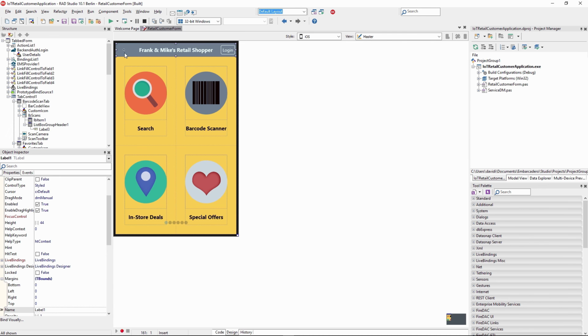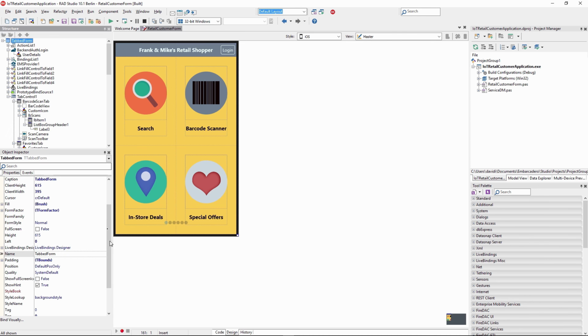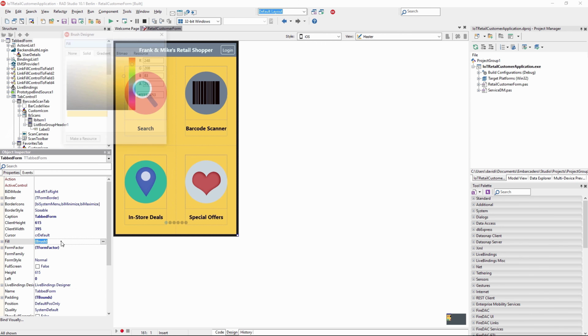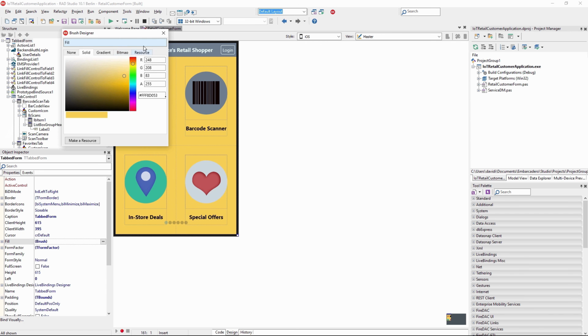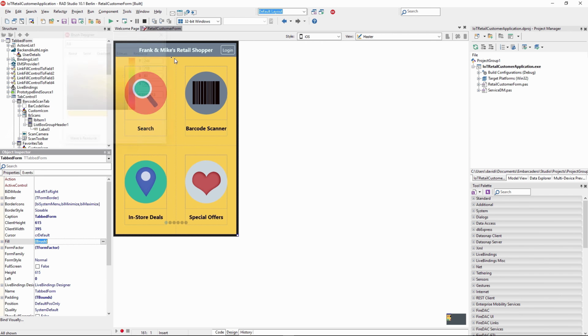So another thing that we did here is we set a custom color for this tab form. So we went to the form itself and then selected fill color, and we chose a custom color. So this is the yellow color fill that you're seeing here. This is an optional setting, of course, but I thought it gave the UI a nice custom look.